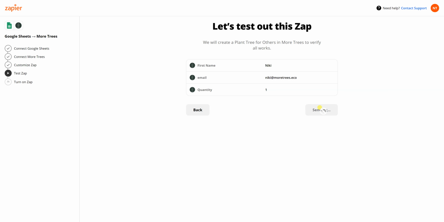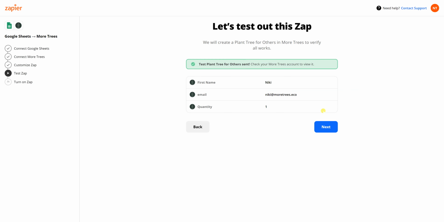And then I send a test, and what it's going to do is plant a tree for that person. So it's going to test the More Trees connection. So that all works. If you get a failure here, it's probably because you haven't got any credits in your More Trees account. So just top up. If you're not sure how to, then there's a lovely video on how to fund your account.